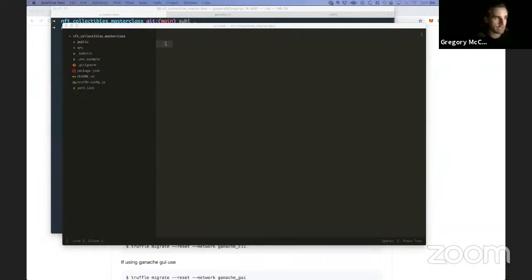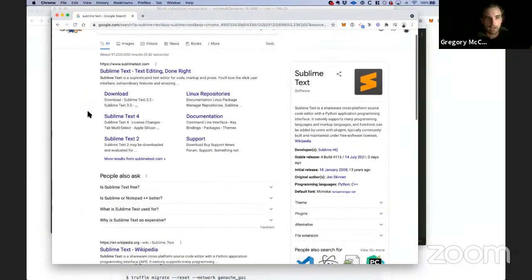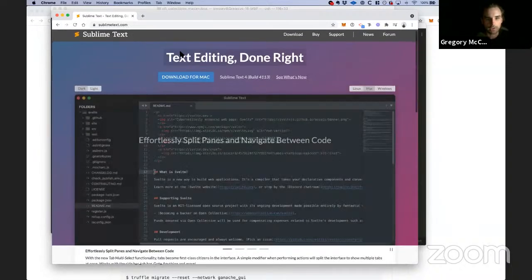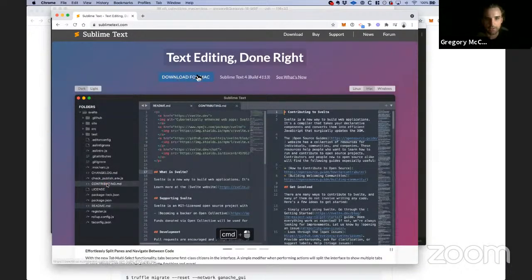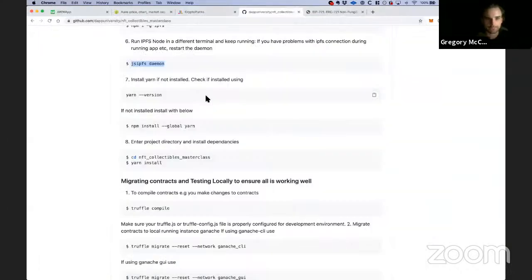You can download that for free. You can just Google Sublime Text, okay? And then you can just go to the website here. Just click download for whatever operating system you have here, and it'll download it. All right, so that's what I'm using tonight.